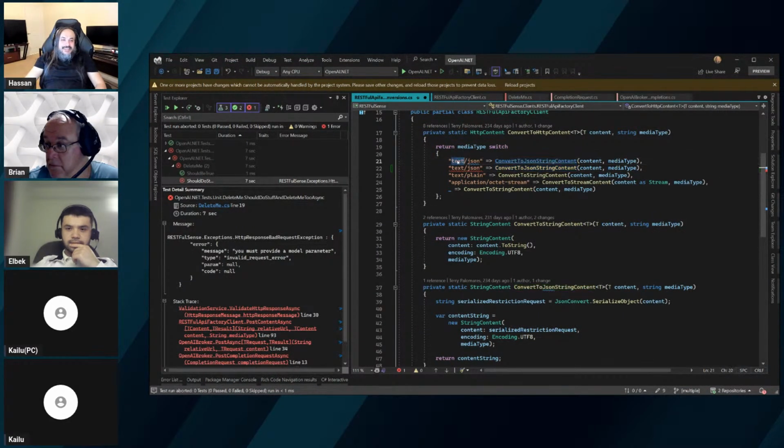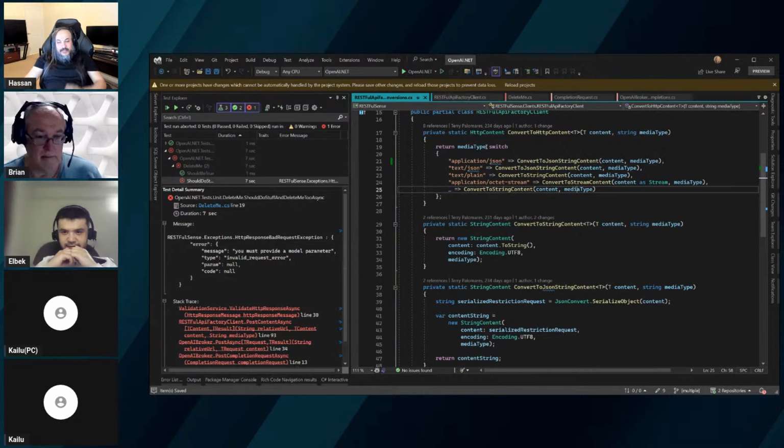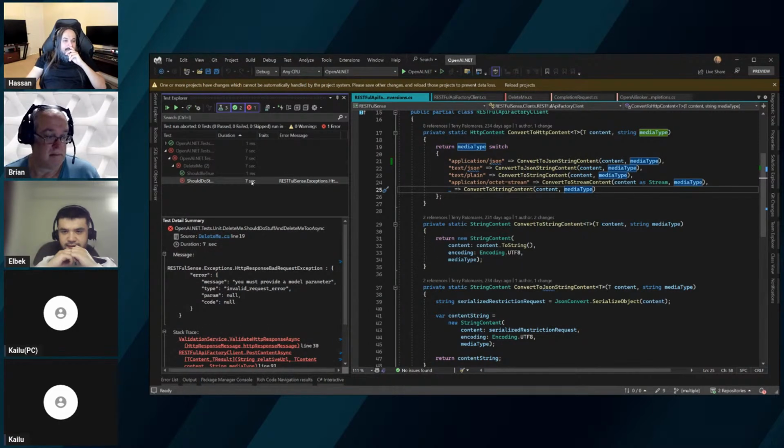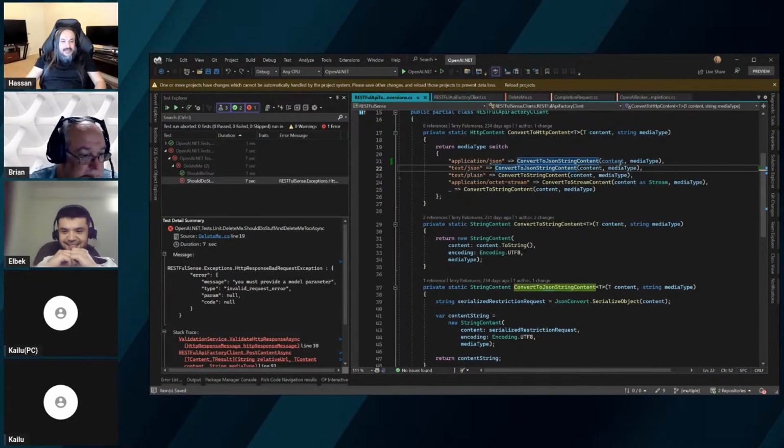Thanks, Rami. That's what it is. Application slash JSON. I bet you that's what it is. But then again, okay, I'll stop arguing. I'll just try and see if that actually works.